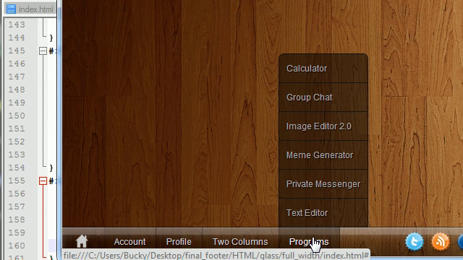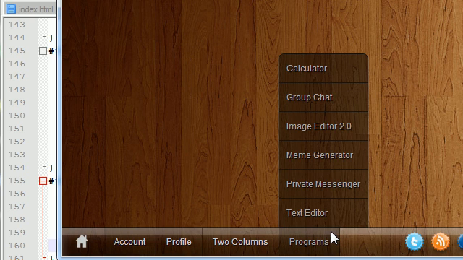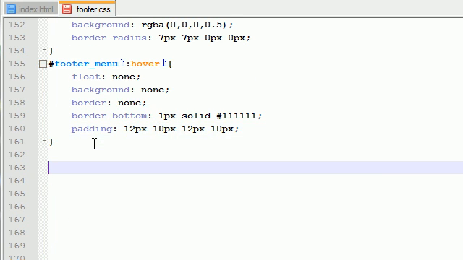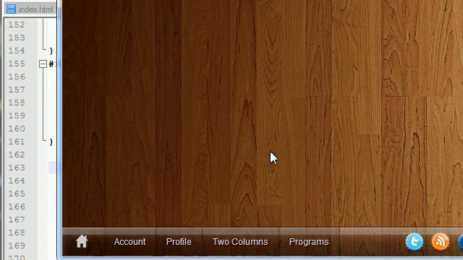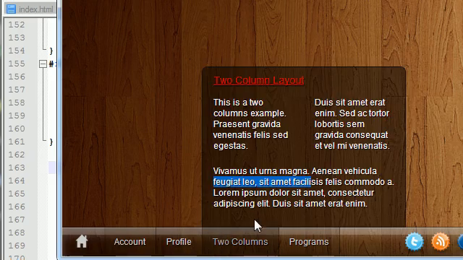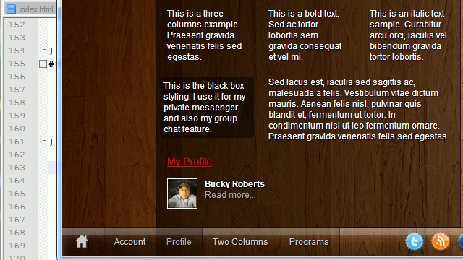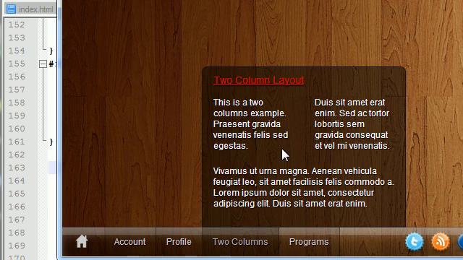Like I said, remember, this program's button is a list item. It's basically an entire list within a drop-up menu. That's all we're going to do in the HTML. Now the next thing we're going to be working on is styling these things right here. The drop-up for the account, profile, and the two column layout.